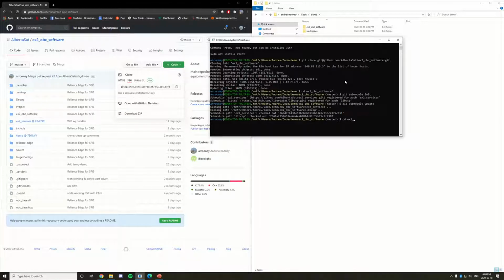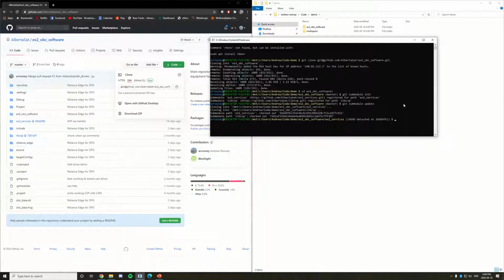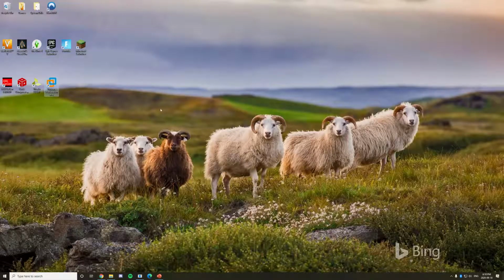So for example, I'm going to go into EX2 services. The submodule has left me off at some random commit. I'm just going to check out master because I know what's on master. I don't know what's on this random commit. So now we're on master. That's what I want. Now we can go ahead and set up the workspace in Code Composer Studio.